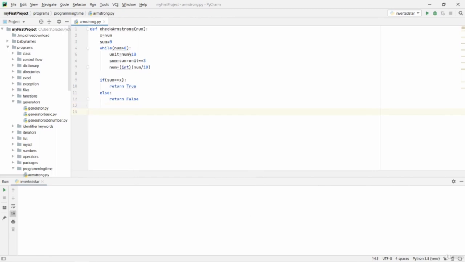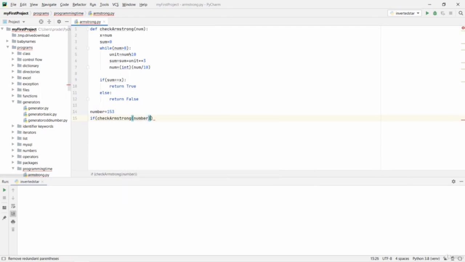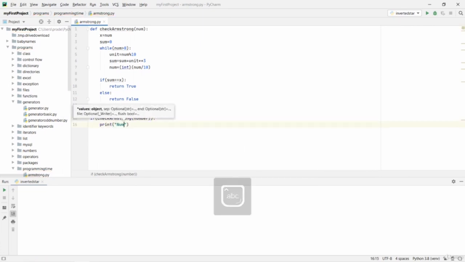Now let me say the number equal to 153, and I say if check Armstrong number, print number is Armstrong number.